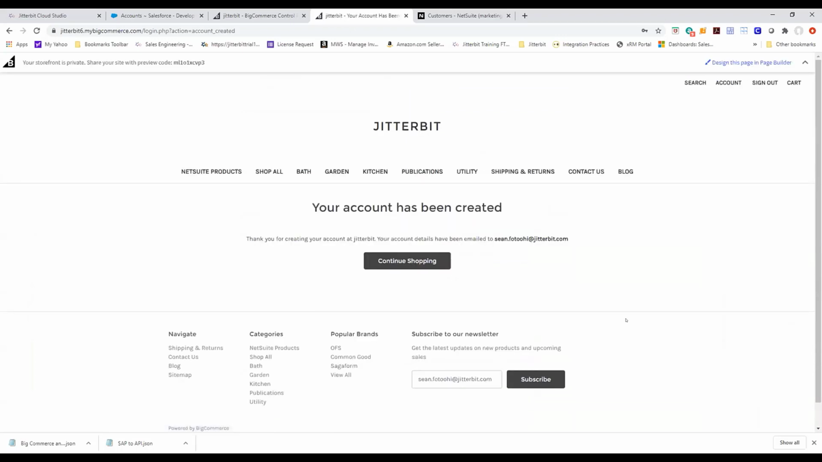Behind the scenes, as mentioned earlier, this process of creating an account will kick off a couple of different processes by Jitterbit. First, we will get an account in Salesforce, and that account is also sent to NetSuite. Once the NetSuite account is created, the external ID that NetSuite creates, we're going to update that into BigCommerce. So let's go ahead and take a look.